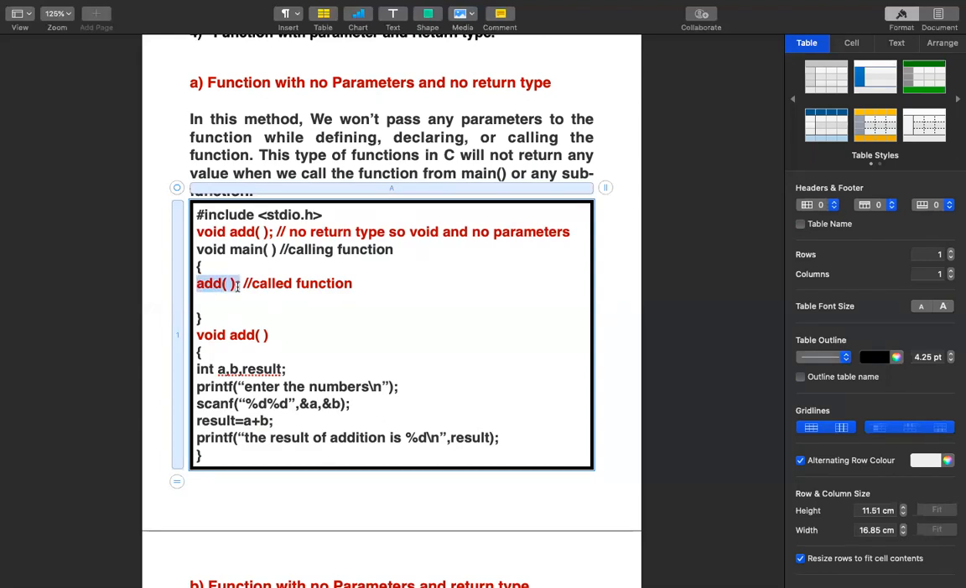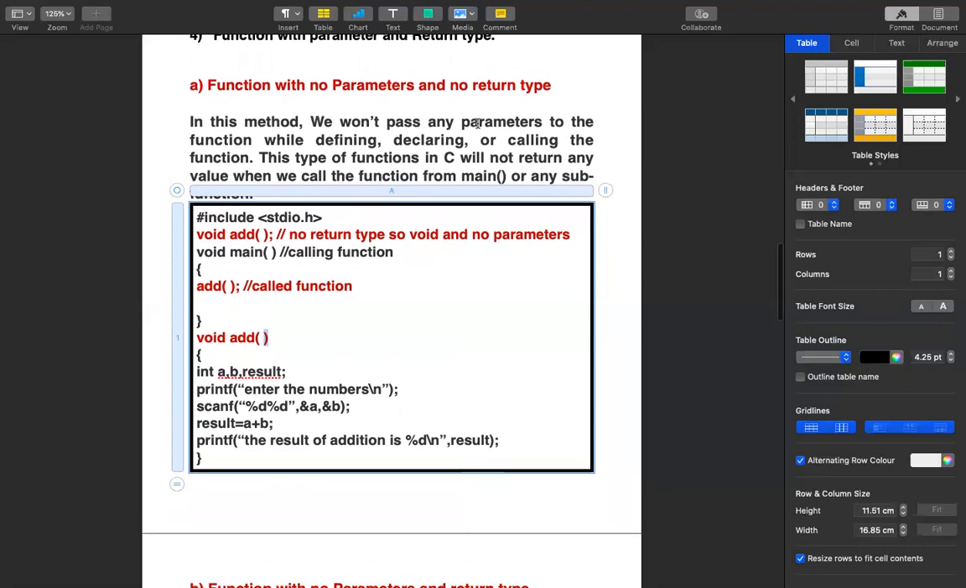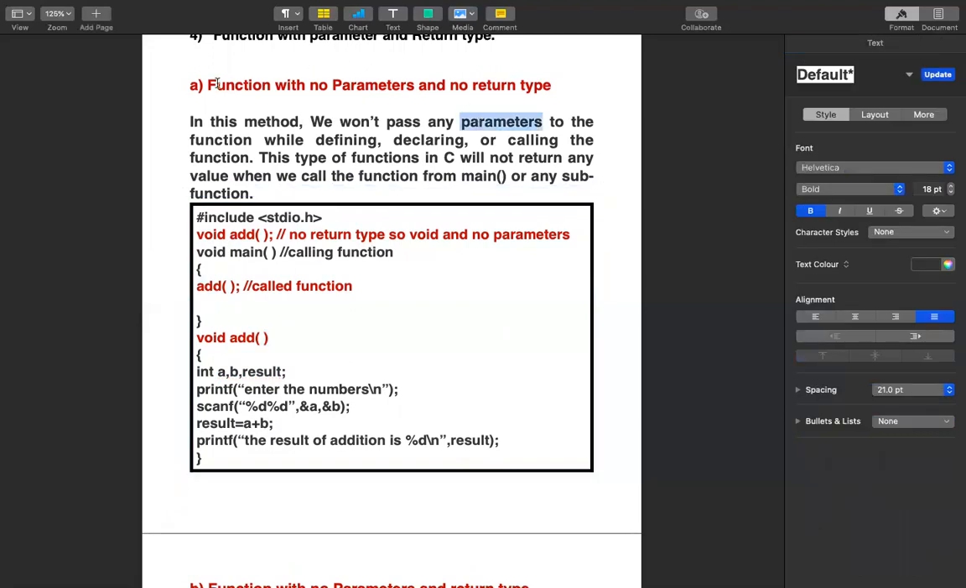So carefully observe, we have called the function. Are you passing any parameters? No. You have declared the function. Are you passing any parameters? No. You have defined the function. Are you passing any parameters? In all these three elements, the parameters are not passed. That is why we call it a function with no parameters.